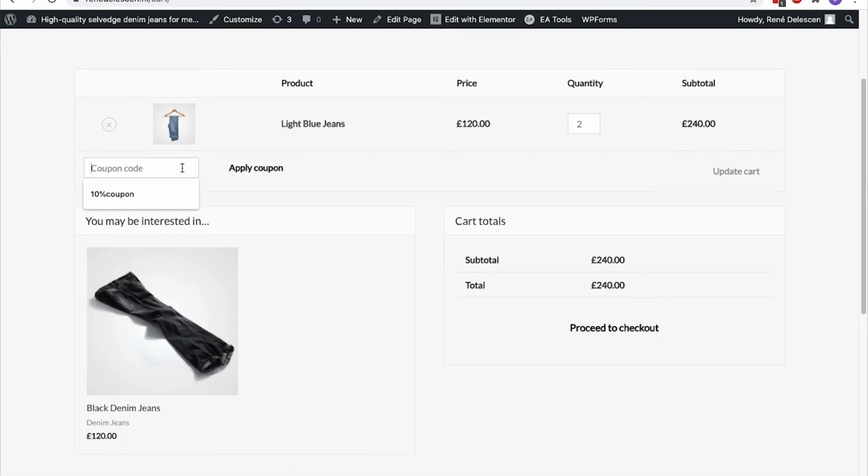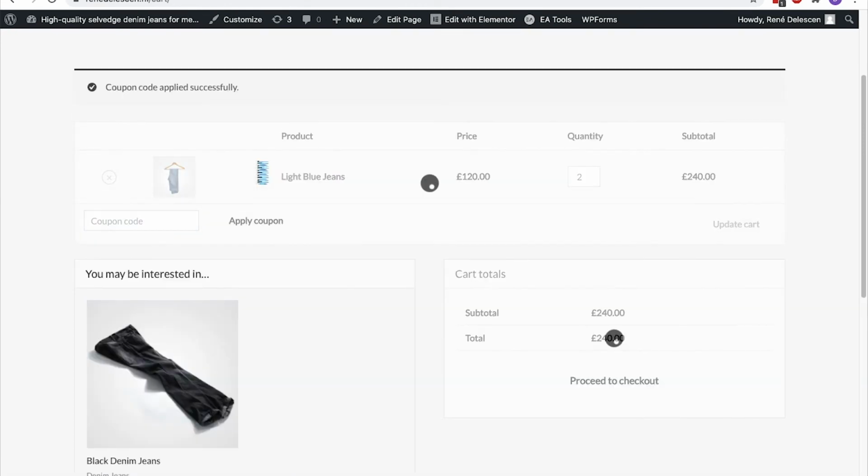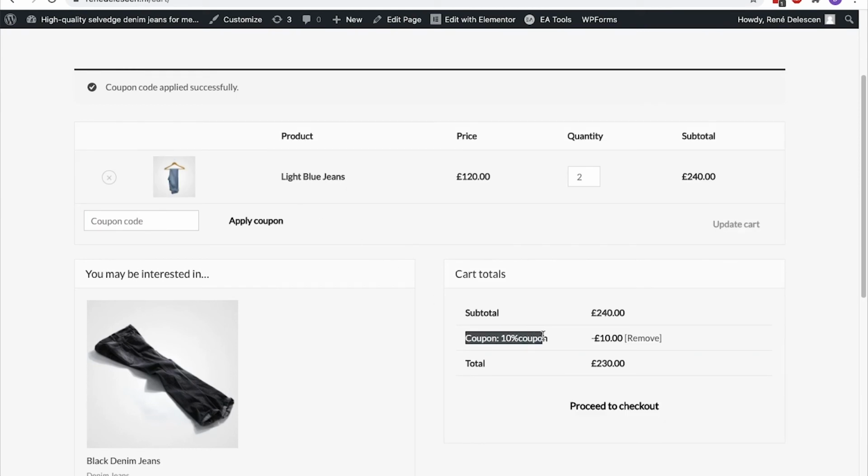And it should work now. Enter the coupon code again. Click on Apply Coupon and there we go. The 10% discount is added. So that's it for creating and using coupons. Next up, I want to talk about one of my favorite topics, namely taxes.